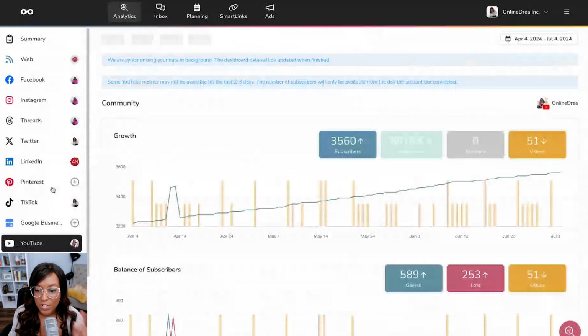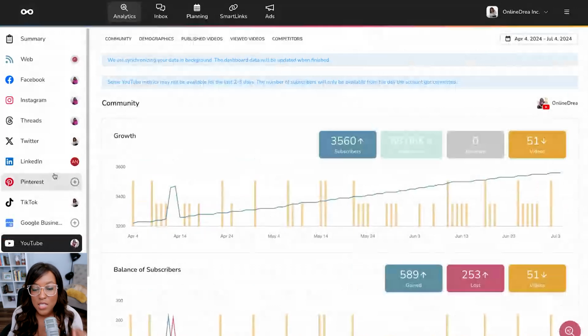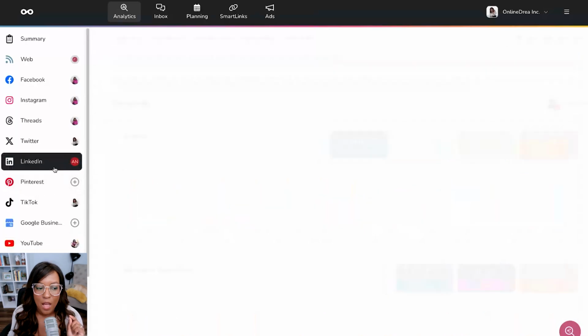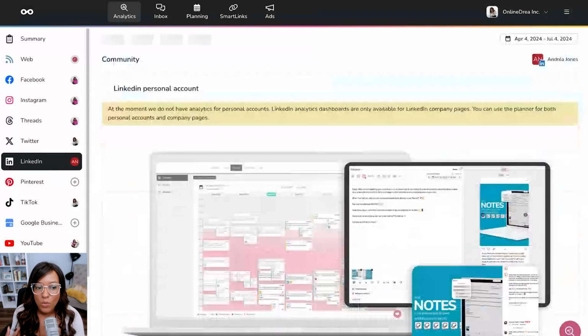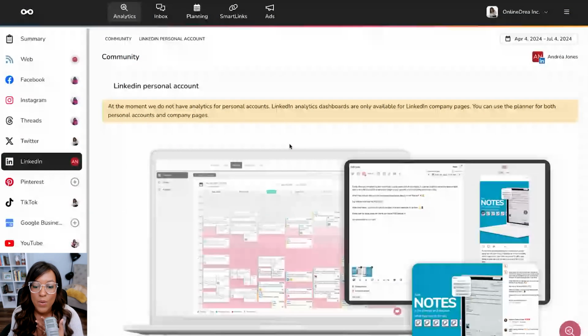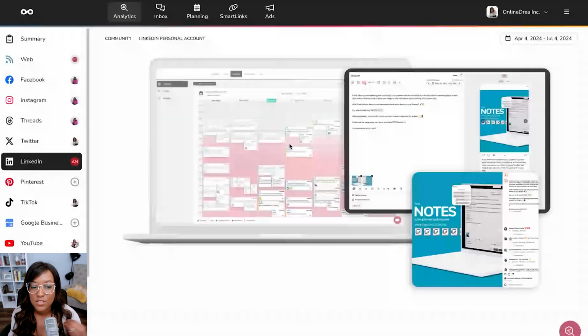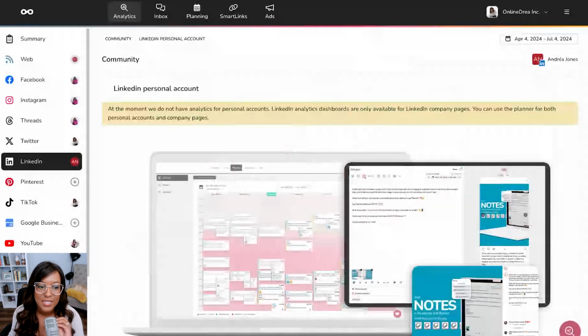Now I will say there are some downsides to this based on the parameters that the platform gives us. The downside: LinkedIn. With LinkedIn, you can only connect a page and not a personal account. You see, I have my personal account connected. There's no analytics for personal accounts, and this is just based on LinkedIn. LinkedIn does not allow third-party tools to collect data on their personal accounts. You can do a page, but not a personal account, okay?